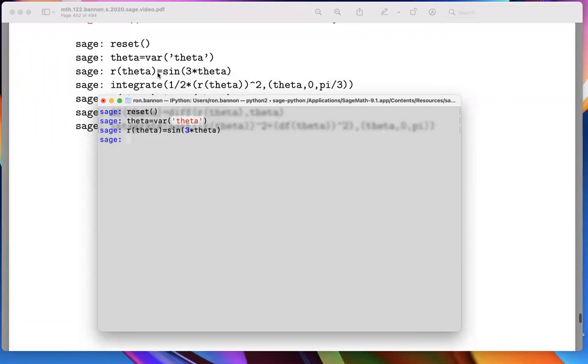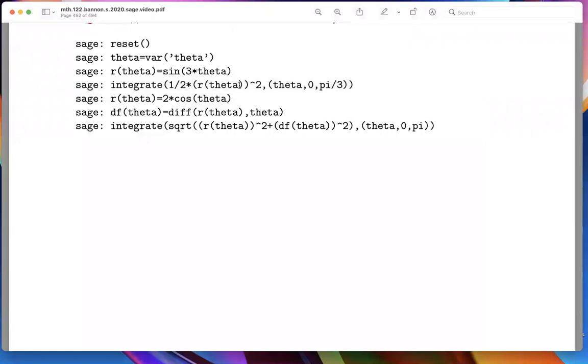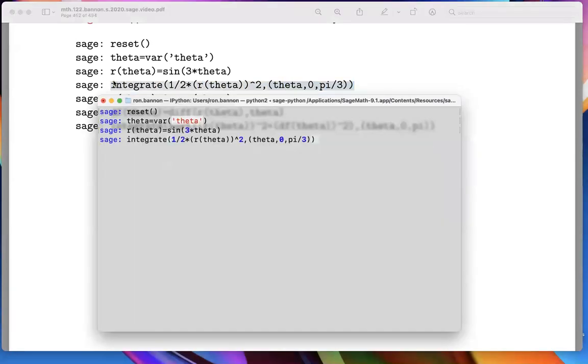The next thing is integrate. All right, I'll put that down. I'm going to copy that. Let me see if I can copy that for you. It says integrate 1/2 r of theta squared d theta from 0 to pi over 3. And it gives me an answer over here.